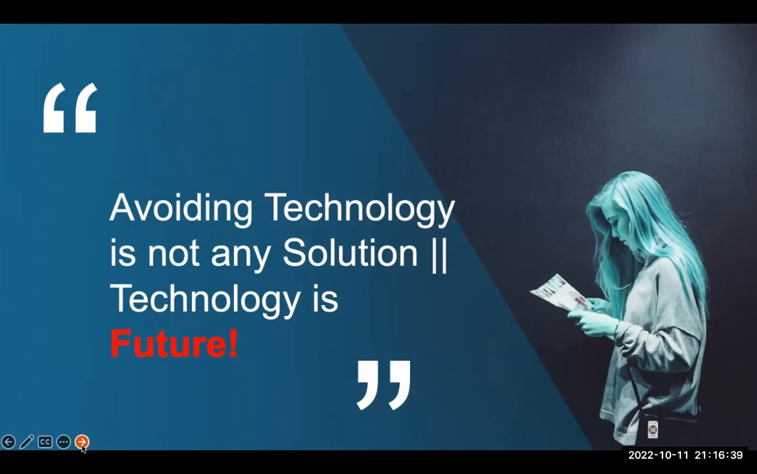Technology is the future. A recent UN study addresses a shocking stat that more people have access to cell phones than toilets. Do you believe that one? Out of 7 billion people all over the world, 6 billion have access to mobile phones, but only 4.5 billion have access to toilets. So technology is everywhere. Technology is our future.